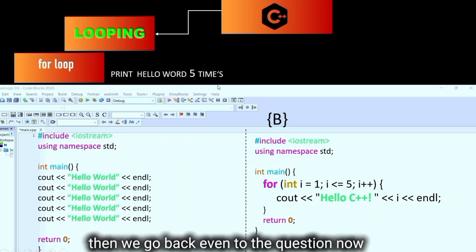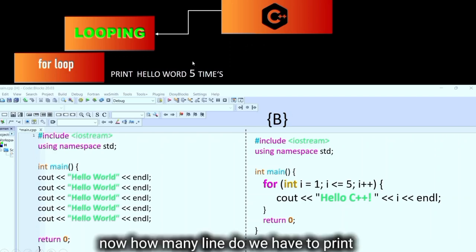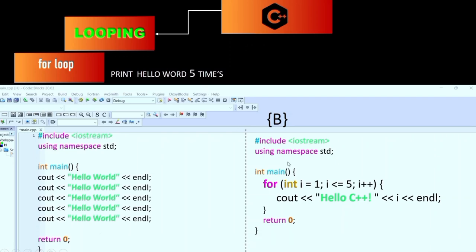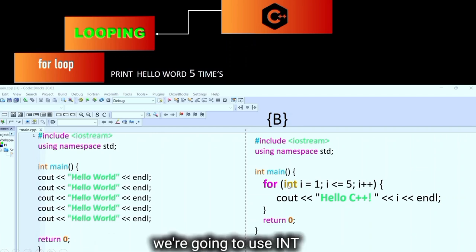Next, we go back to the question. This question is how many lines do we have to print? It's saying 5. Is that okay? 5 lines. So 5 is a whole number. So what data type are we going to use? We are going to use int. Then we'll say i is equal to 1. So what is i is equal to 1? i is equal to 1.